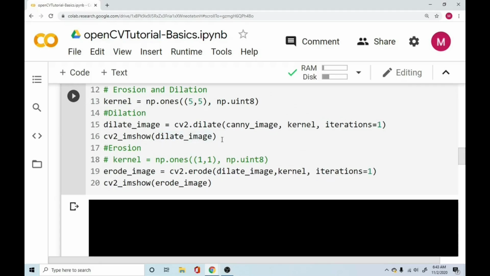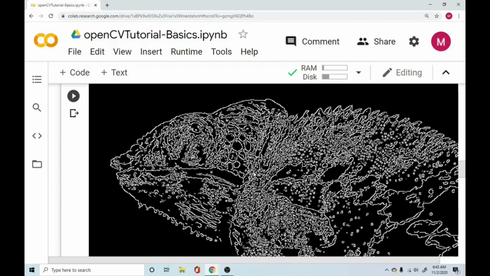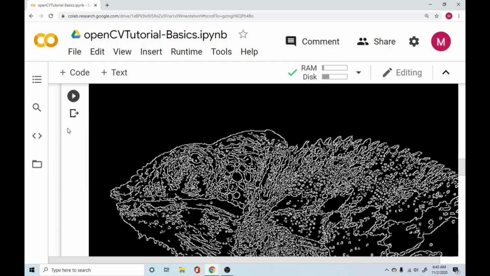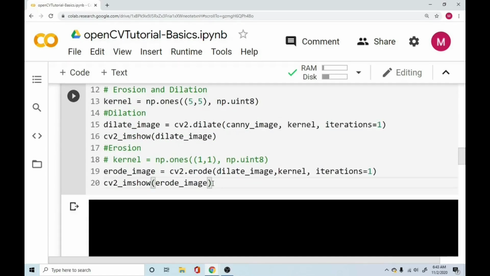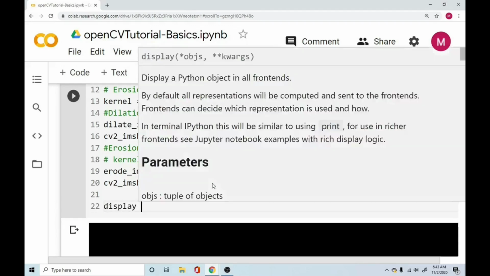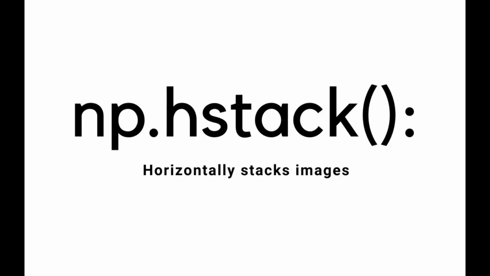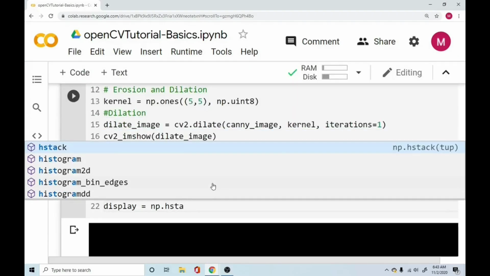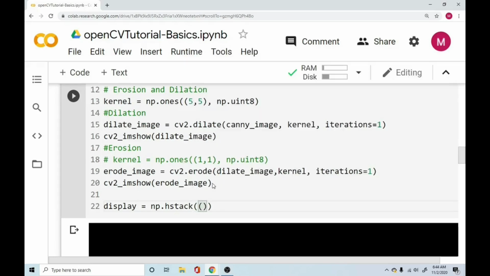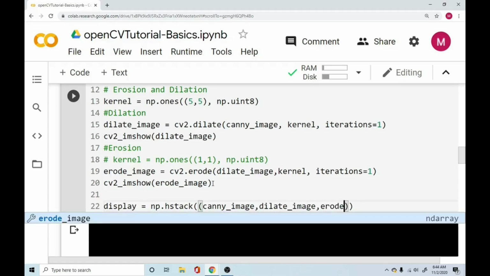We have the Canny image and the eroded image, and we are displaying them one after the other. What if we do it horizontally stacked? We have np.hstack. This is the image that is going to be displayed, and numpy has this function called hstack, which is going to take 3 values: the Canny image, the dilated image, and the eroded image.